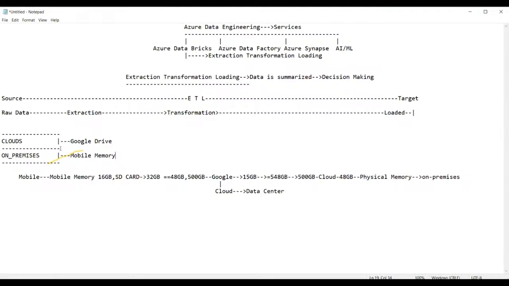As individuals, we still want to move the data from the physical memory to Google Drive memory. In the same way, many corporates are planning or are moving from physical data to cloud data. For that, many cloud providers have come out to provide support. The following are the cloud providers we have.